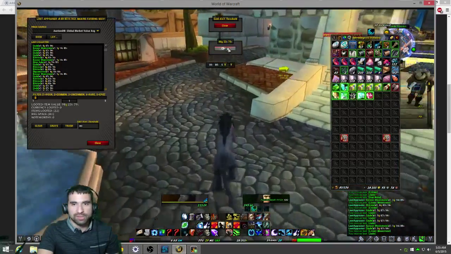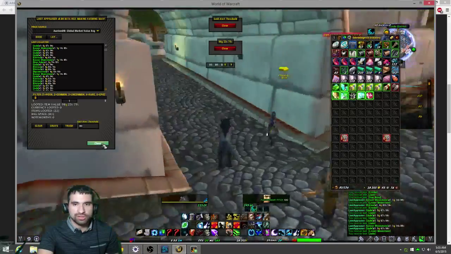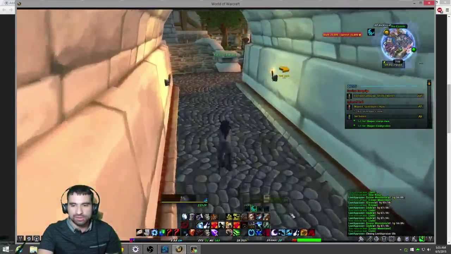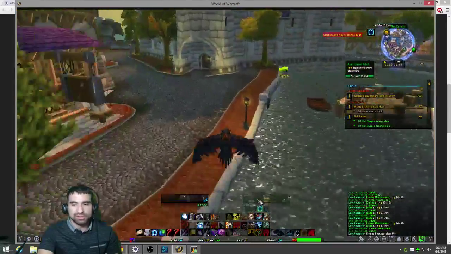So right there, I made about 100 gold of looted item value. But what you could do, let's go over to the Deadmines. I mean, not the Deadmines. Let's go to the, not Scarlet Monastery, the Stockades.